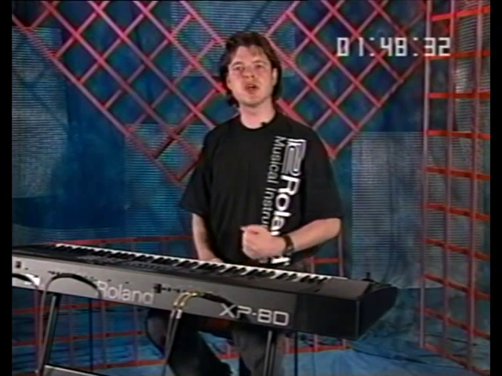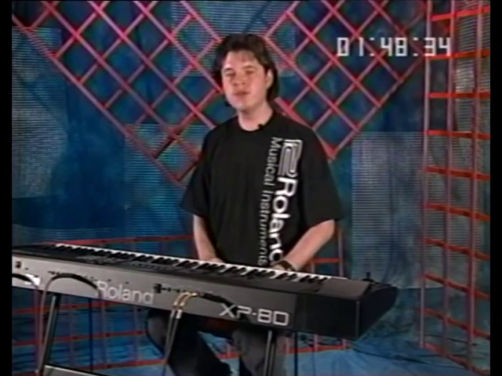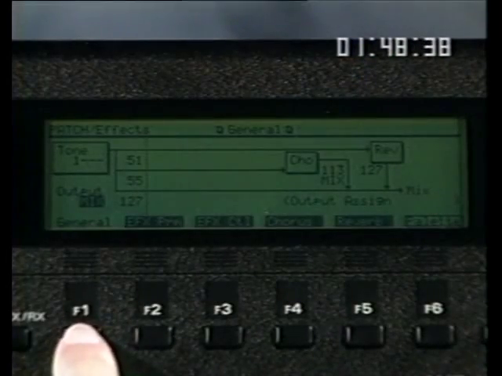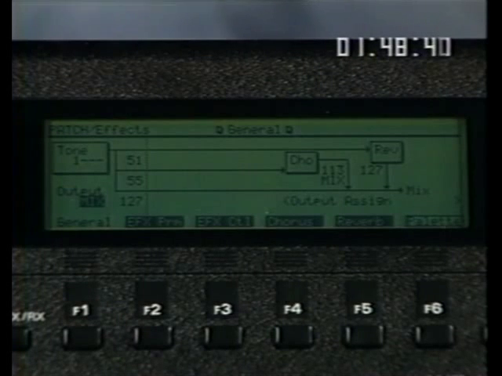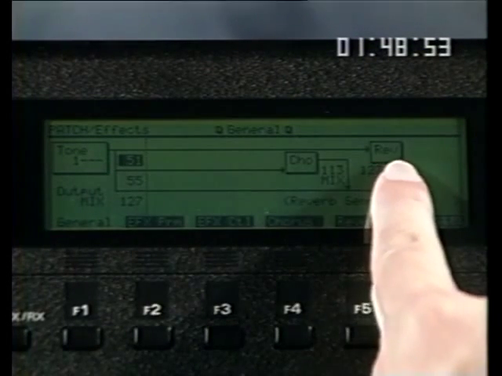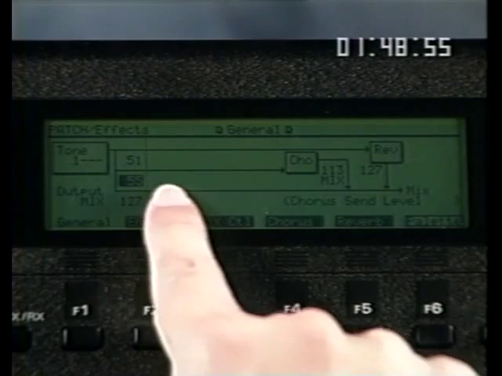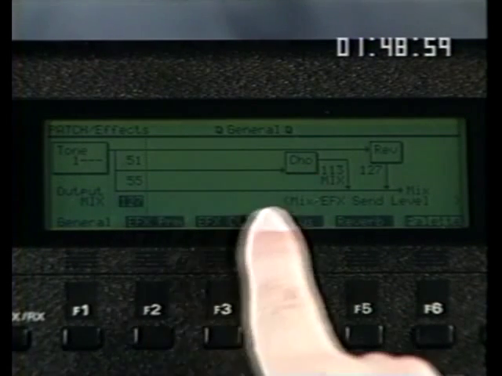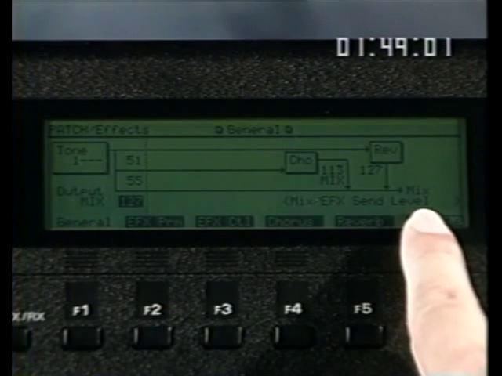Each patch can contain its own effect setup, and to view the effects that are used, go to F6. And we want to look at the general layout under F1, and we see here a schematic. This represents the wiring of each tone through the effects network. So tone 1, in this case, is shown to have a send level to the reverb module of 51, 55 send level to chorus, and 127 send level to the mix master output bus.